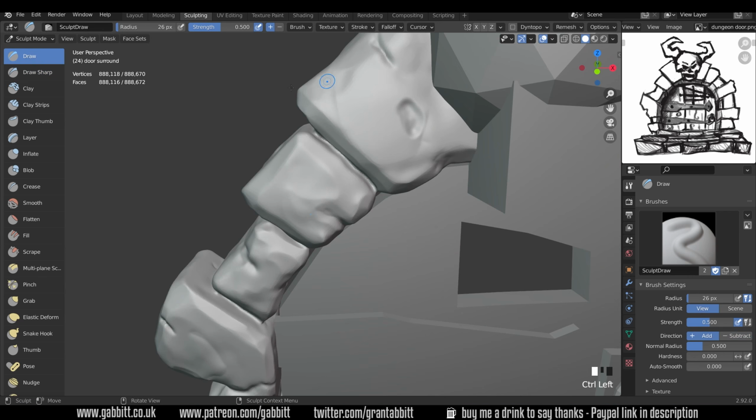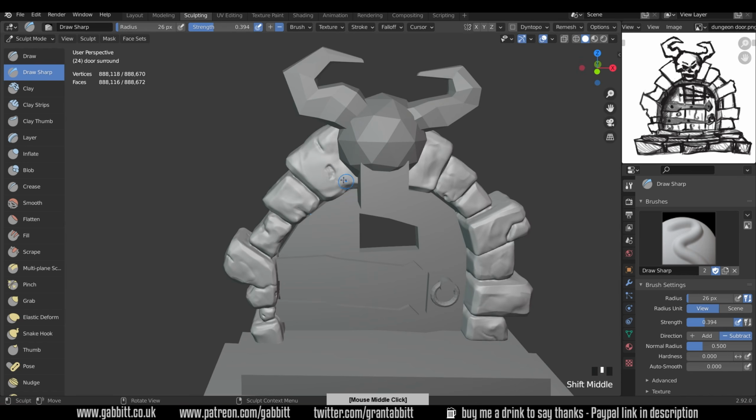A few dents. By the main draw tool, just digging in, and then the draw sharp around the edges. Scuff it up a bit. Smooth it out if you need to.